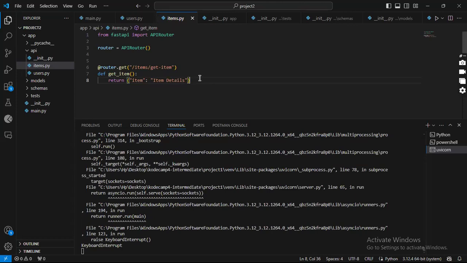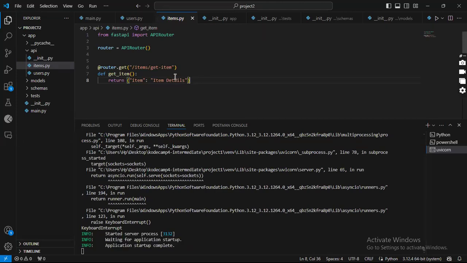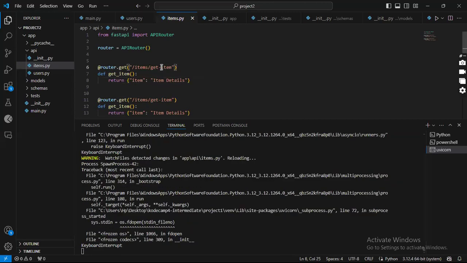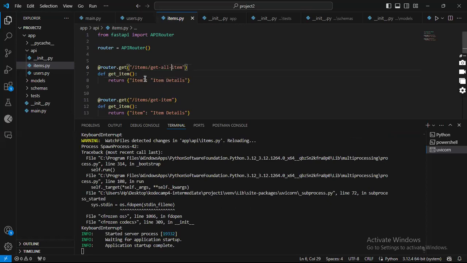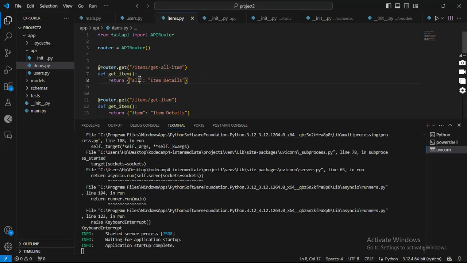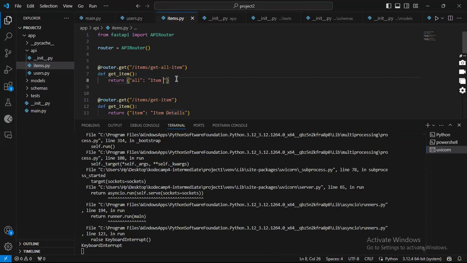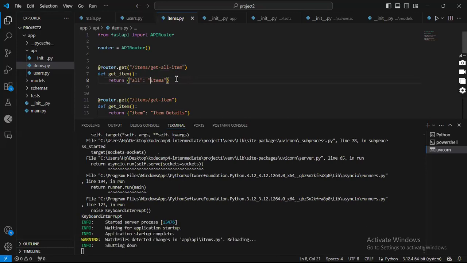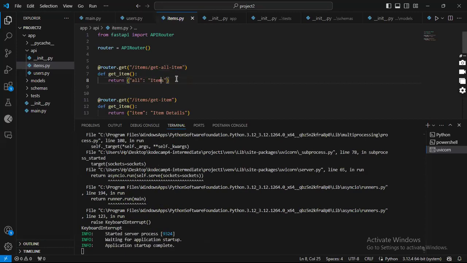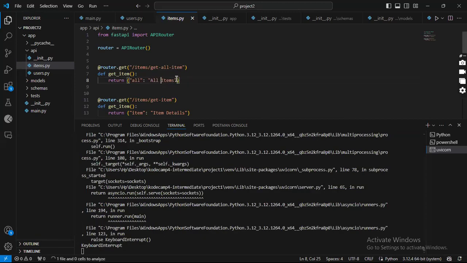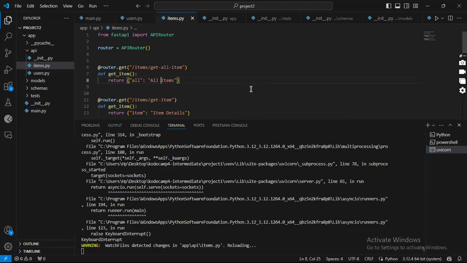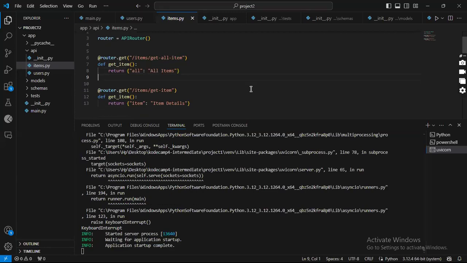And then we would also have another route. And this route would basically just be not to get one item, but to get all items rather. So this would be get dash all dash item. Okay. And then I'll just say all items. That should actually do this particular route. So we have two routes there.